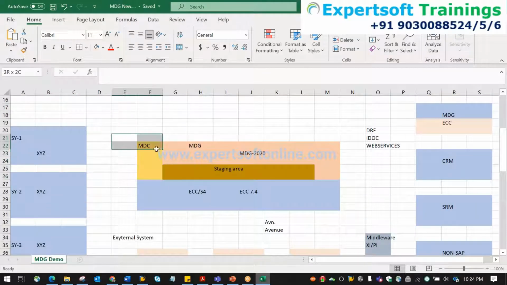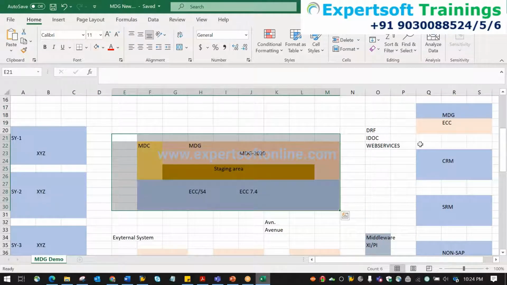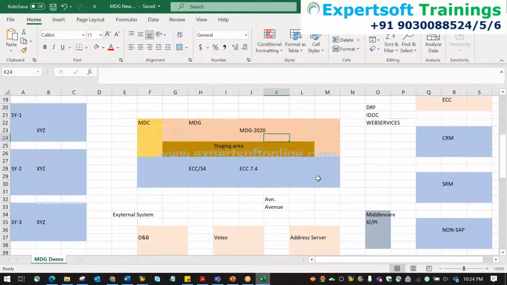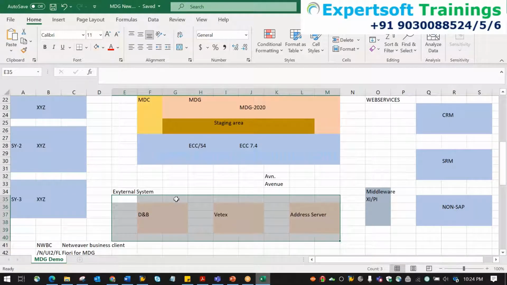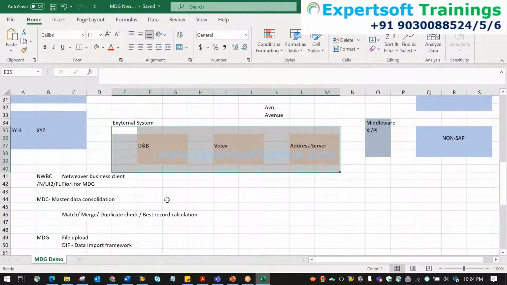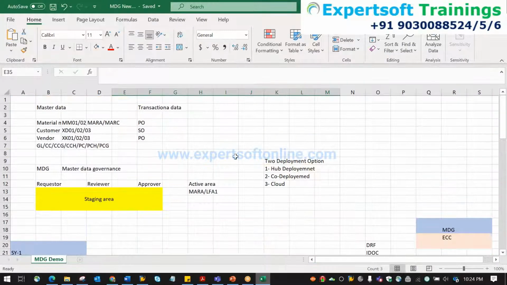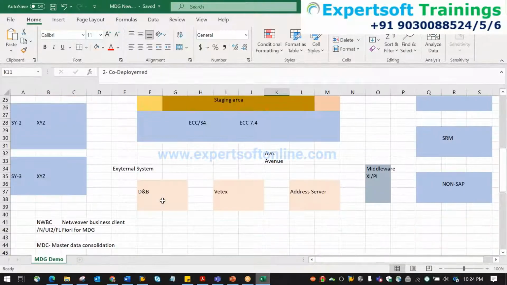And SAP has the ability to connect MDG to an SAP system, SAP to a non-SAP system, and SAP to an external system. The external system is mainly for data enrichment, improving the quality of data basically, right? So we have four deployment options, hub deployment, and so on. These things are there currently.